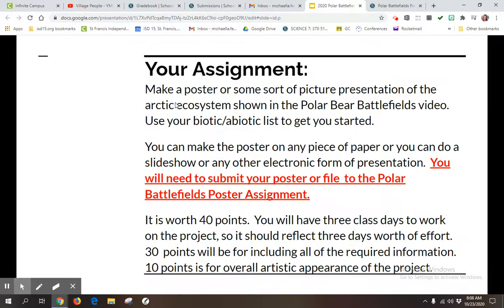So first of all, your assignment is to make a poster or some sort of picture presentation. The pictures are one of the important parts here, of an Arctic ecosystem. You get the choice: you can make the poster on any piece of paper, or you can do an electronic form of a presentation. I've seen a couple people do really amazing slideshows. One person just did a Google Doc where they put everything.